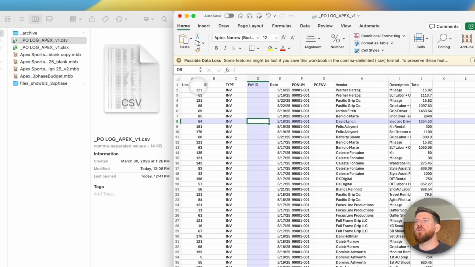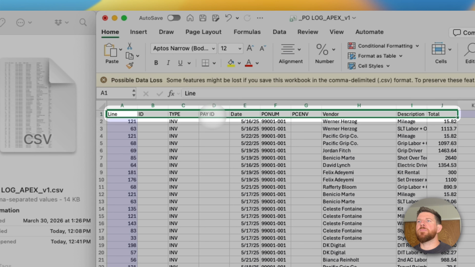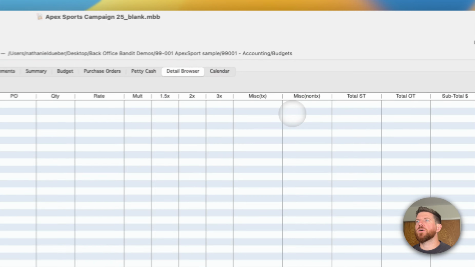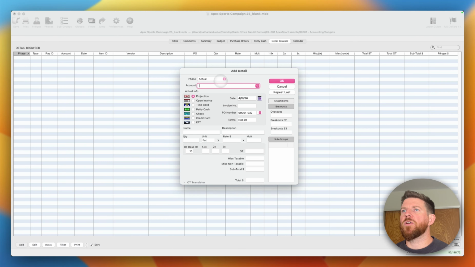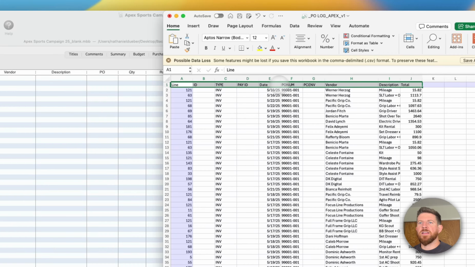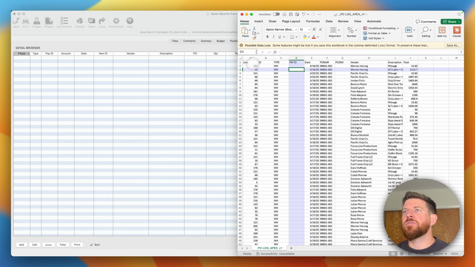And the principal thing to note for these are the line headers. Showbiz is very particular about this. And the ones that matter are going to be line, ID, type, pay ID, date, PO num, PC env, vendor, description, and total. Each of these numbers right here will map to a corresponding category in the detail window that we saw right in here. So these are going to be very important. If you get these wrong, the import would fail. And a couple of things worth knowing, you can build this in an Excel file, a .xlsx file, but it needs to be converted to a .csv in order for it to import correctly.